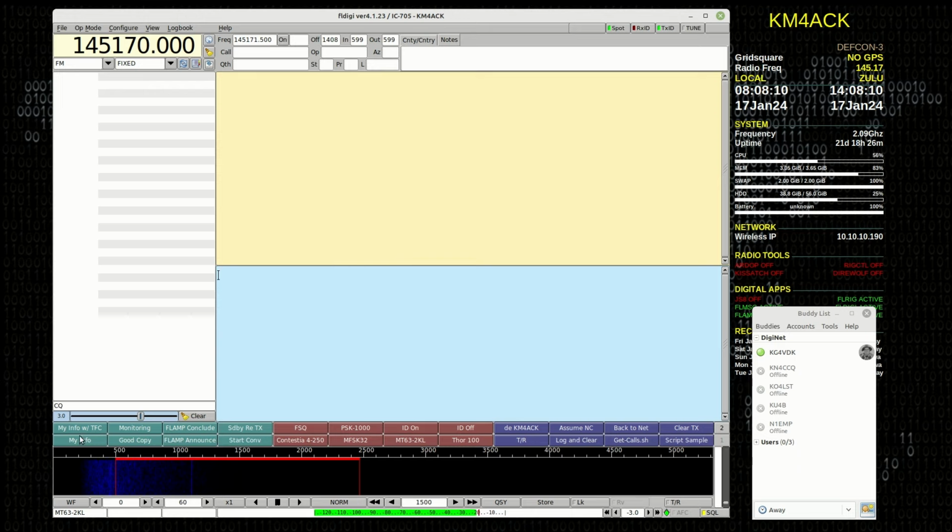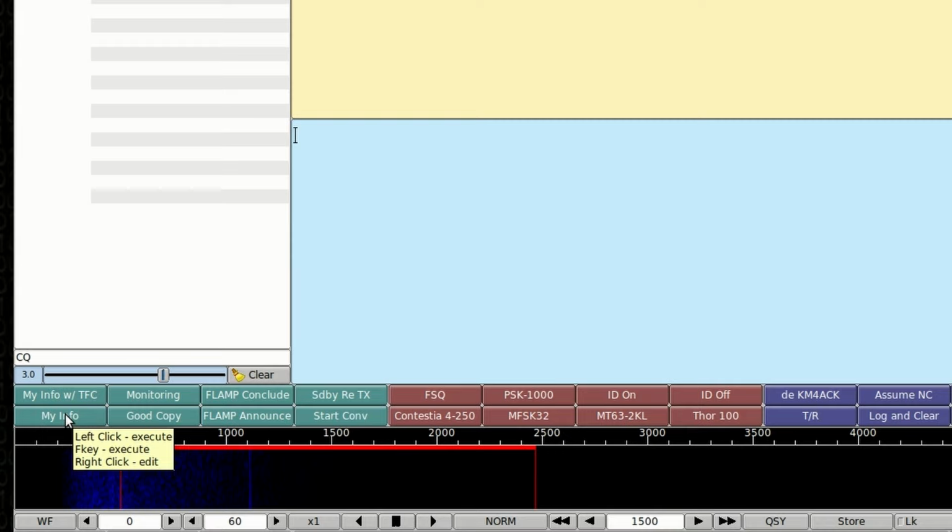Let's start with taking a look at these two over here, which is My Info with Traffic and My Info. These are two different macros that I'm going to use at the beginning of each of our meetups that we're doing each week. So if I just click the My Info button, you'll see that it's going to populate my call, my name, city, state, and my grid square. And then it's followed up with that caret R character, which is the receive character, which will return your radio to receive mode after it's transmitted that information.